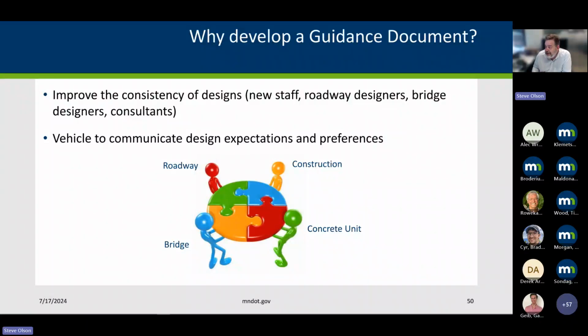Why develop a guidance document? There are a lot of people engaged in approach panels. There's the roadway guys, bridge guys, construction guys, the concrete unit. And the guidance document is a vehicle to help communicate expectations and preferences, so people have a pretty good idea of what is expected to be included.